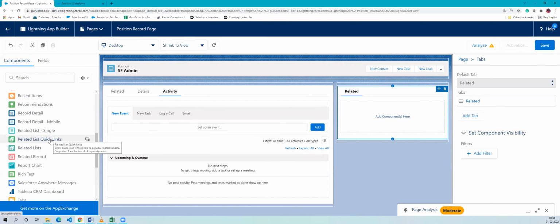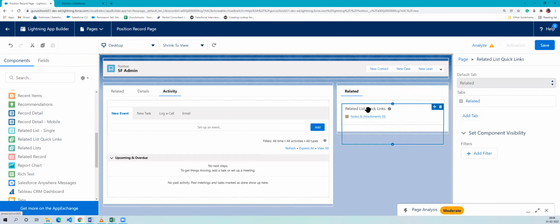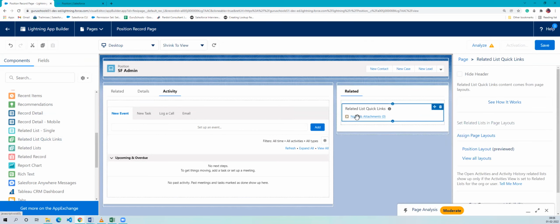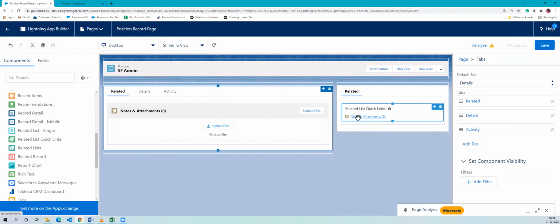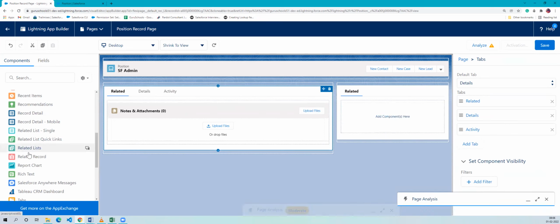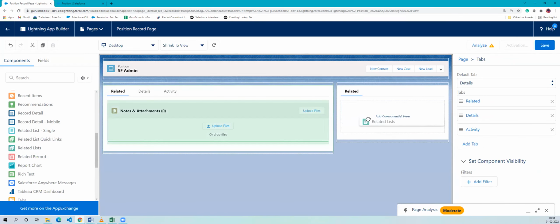And then we have related list quick links as well. If I add this one here, I will be able to see them as quick links. If I go to this related tab here, I can see this as a related list, but if I go to the quick links, it just shows me the quick links. Then I have to click on notes and attachments, and then I will be able to add it. I don't see any upload files option over here as well. So let's say I want to add a related list.